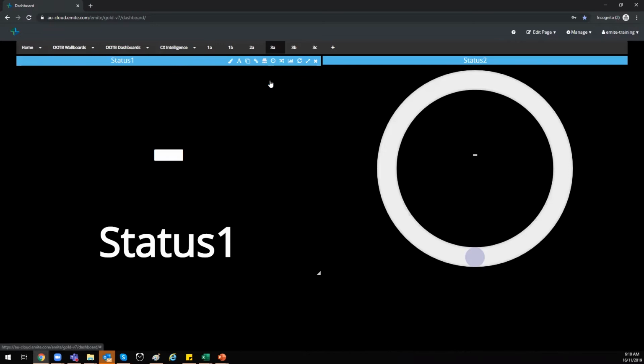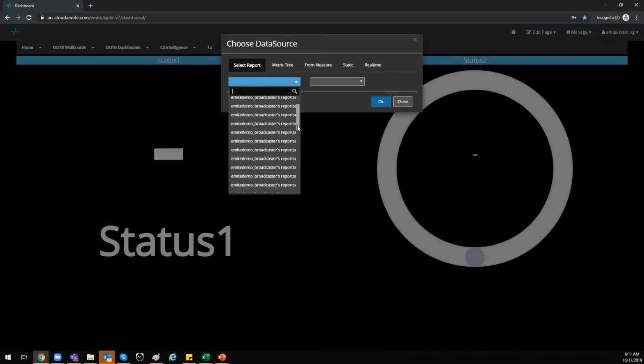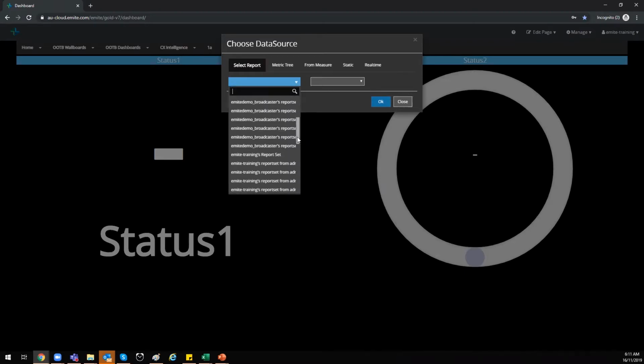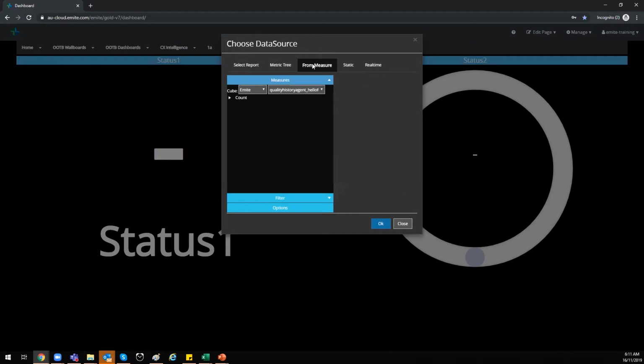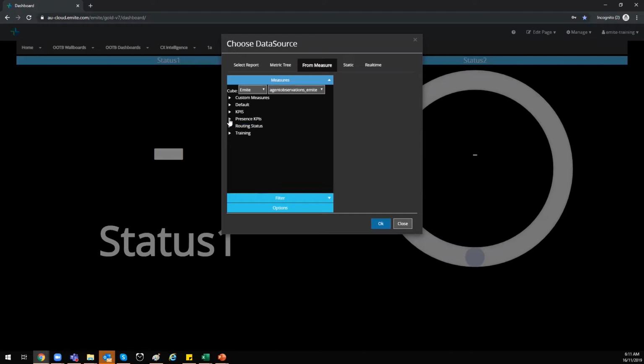So let's choose a measure for our data block. So you have the option to choose your measure from the reports that you have saved. So I'll do that later. But for this particular data block, I'll just choose from the canned measures or the out-of-the-box measures that we have. And my index for this data block would be agent observations. And I would like to see how many agents are currently available.